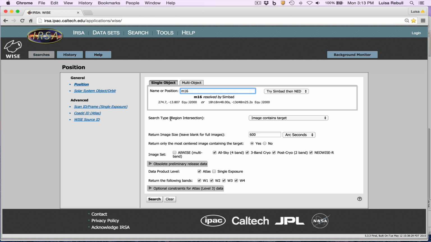Okay, so now we want the search type. Do we want image contains target, image covers entire search region, image is entirely enclosed by search region, or any pixel? I think image contains target is the best option. Now return image size. Because the WISE images are stored as tiles, if you want the whole tile, you can just leave it blank. Or you can put in something specific, but be a little careful.